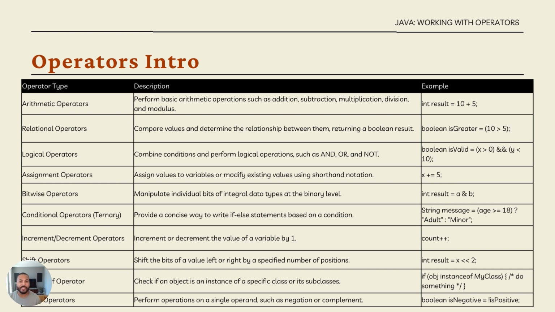The assignment operators are used to assign values to variables. The basic assignment operator equals is fundamental. And there are compound assignment operators such as plus equal, minus equal, star equal, percentage equal that combine operations within assignments. Bitwise operators perform operations at the bit level. They include bitwise and, bitwise or, bitwise exclusive or, bitwise not, left shift, right shift. These operators are useful for low-level manipulation of individual bits.